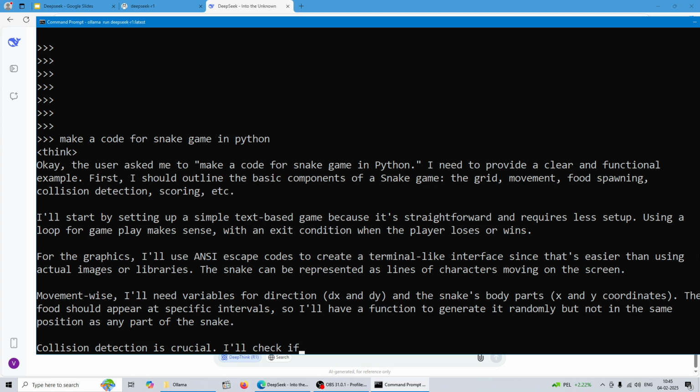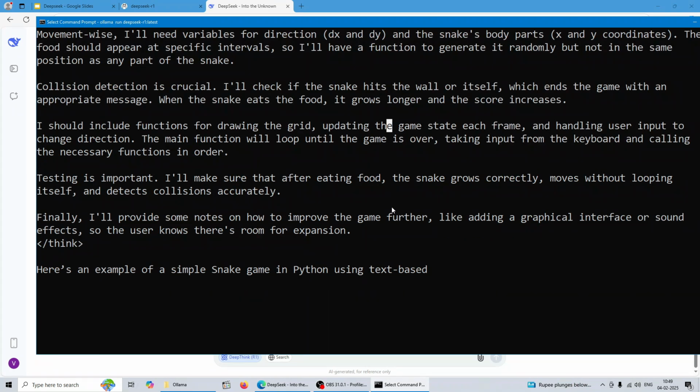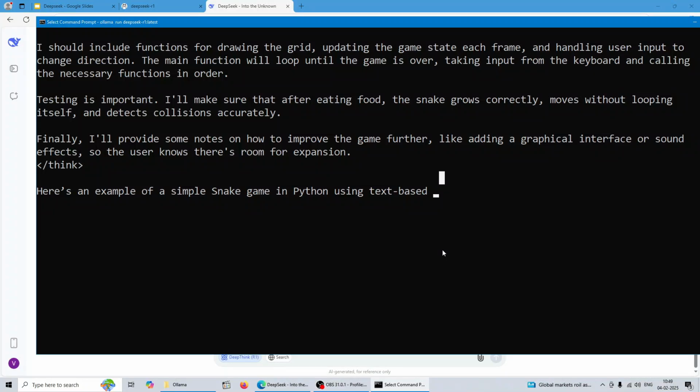Here the thinking part is over. Now it's going to print the Python code for this game. It's taking comparatively more time than expected, but maybe that's because of the CPU utilization. Here you can see all the code has been printed, and these are the Python codes that we expected.